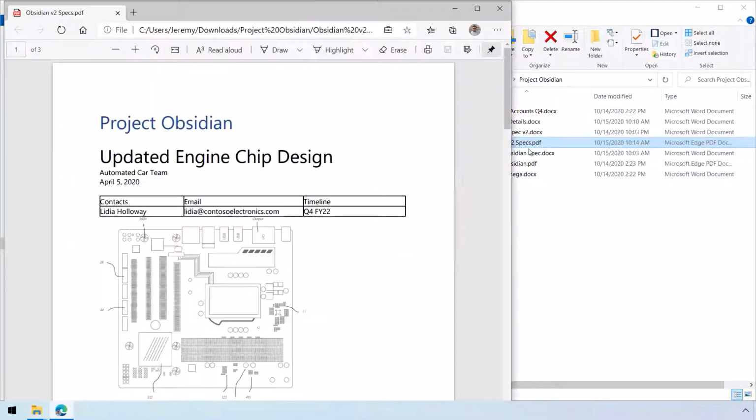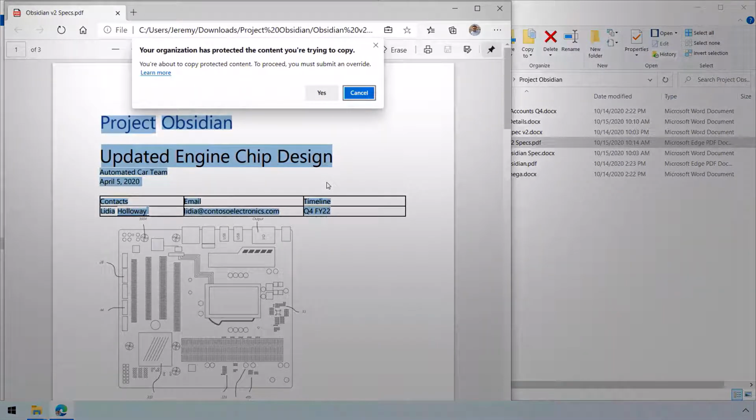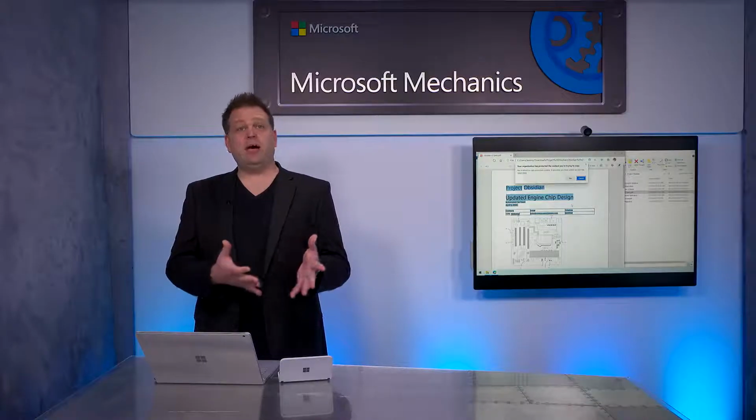And this even works on an opened file. So I'm going to open the same PDF document here, and I'll select some content. And you'll see that even when I'm trying to copy that, I'm notified that the action is blocked again with the option for me to override. Now let me explain how all of this works.